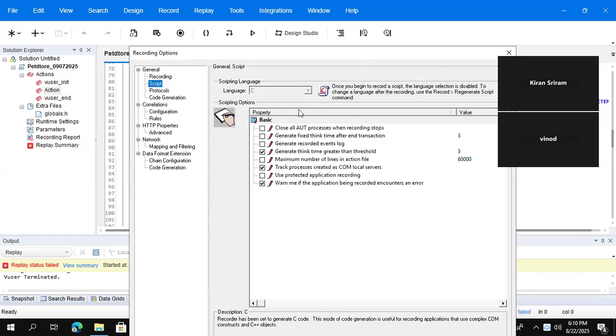Next, scripting. For scripting we have the C language and Java also. We can select either C or Java, but it is better to select C. With Java, more Java code needs to be written, so that is why we select C. With C, as we saw yesterday, we have if else conditions, while conditions, and for loops, using our LR functions. LR functions means lr_save_string, lr_output_message, lr_eval_string, lr_abort, lr_exit. Using these functions we can write in C language.